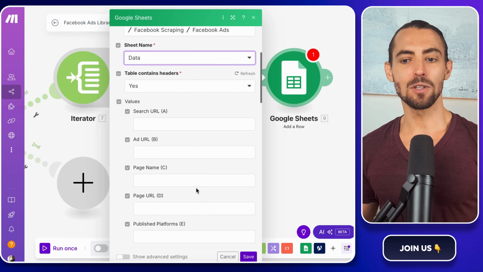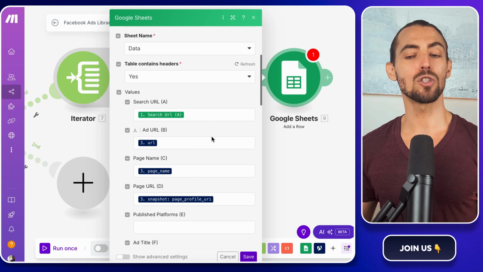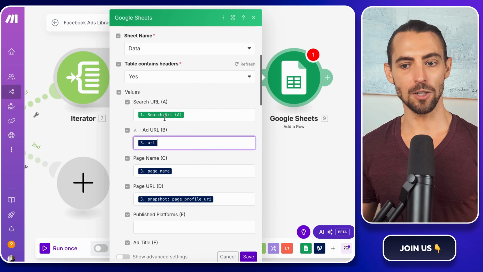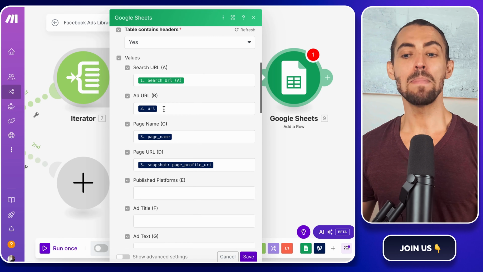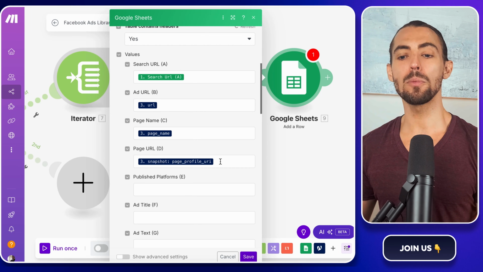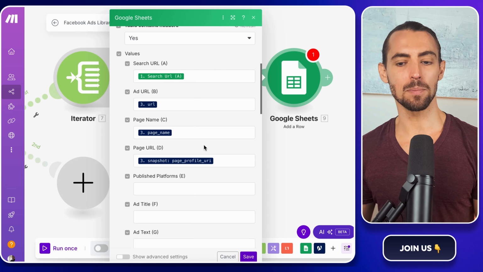Now, map the columns correctly. The first column should contain the search URL from the first Google Sheets module. The second column should include the ad URL, page name, and page URL, which we're pulling from the results of the Get Dataset Items module.